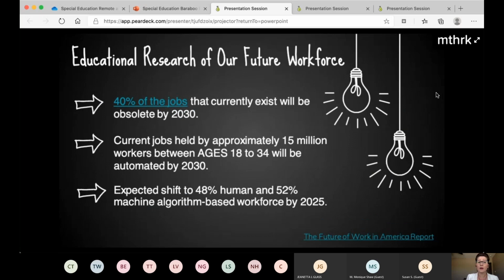Some other things to think about: our educational workforce of our future, what is it going to look like? They say right now that by the year of 2030, 40% of the jobs that are currently in existence will be obsolete. I mean, that's incredible when you think about that. That means that a lot of the computer science, the robotics, the types of technology are going to take over some of our mainstream jobs that we won't need anymore.